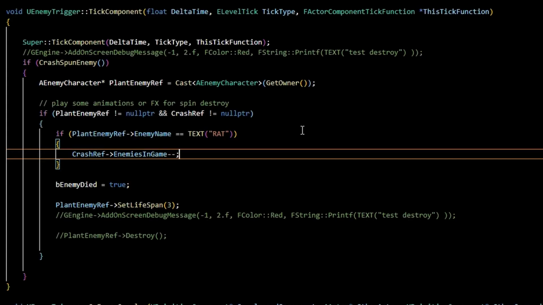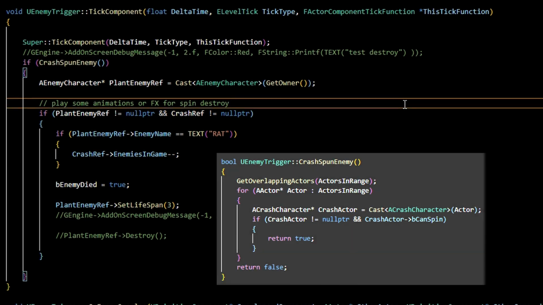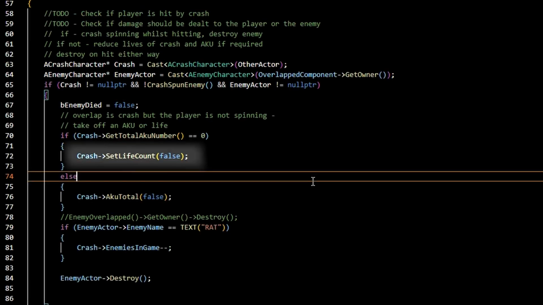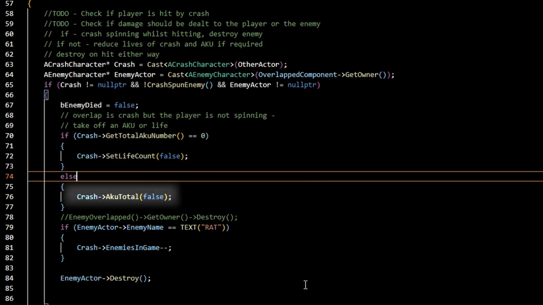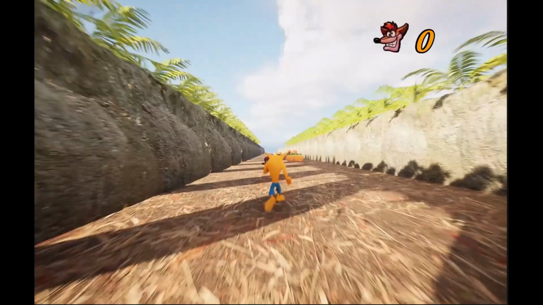How I implemented this was to check whether or not Crash was spinning whilst overlapping with the enemy trigger, and if Crash was, then the enemy actor would be destroyed from the world. Otherwise, I would simulate Crash losing a life or actually losing an Aku if he had an Aku mask. And with those 2 triggers built, this is what it looked like at the end of day 1. I was really happy with this.